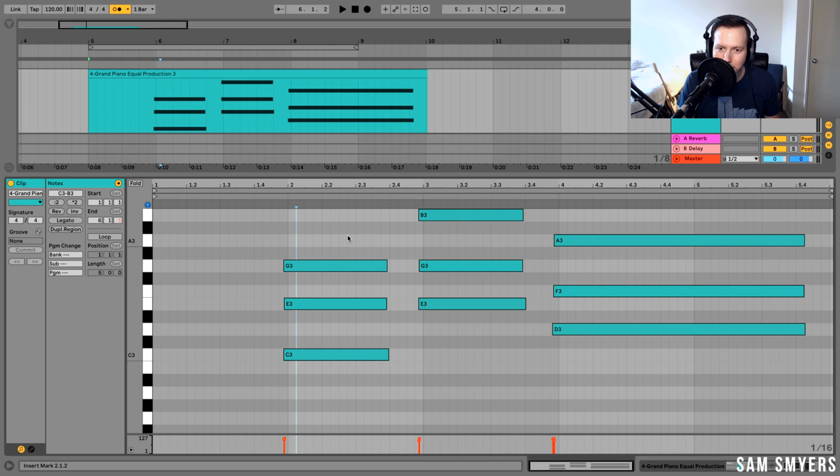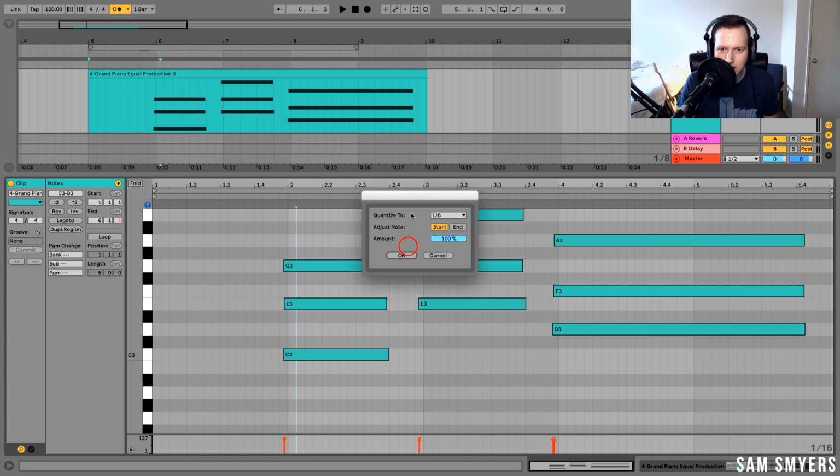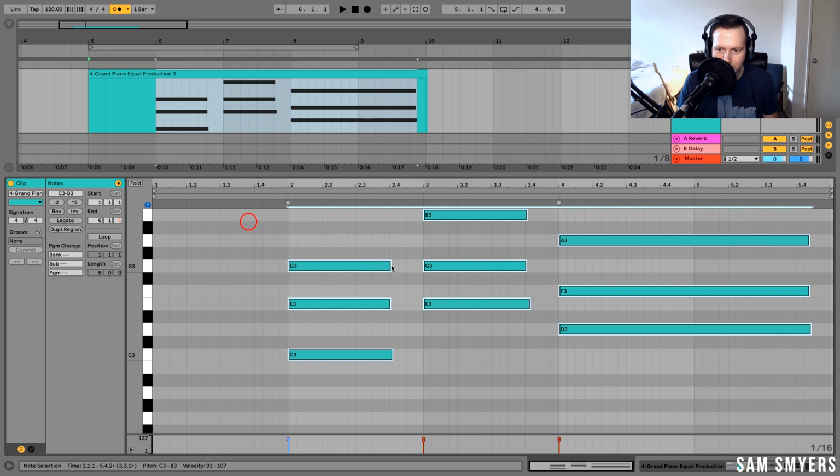As you can see, I didn't play exactly perfectly in time, so I'm going to want to quantize my notes. I do that by right-clicking, going here to quantize settings, and I have it set at 1/8 note. You can select a quarter note, 1/16th note. It depends on the rhythm and melody that you're playing. The amount is going to be 100%. I want it to be 100% in time, and adjust the note to the start. So let's hit OK. And now we can see that my notes have been adjusted perfectly in time.